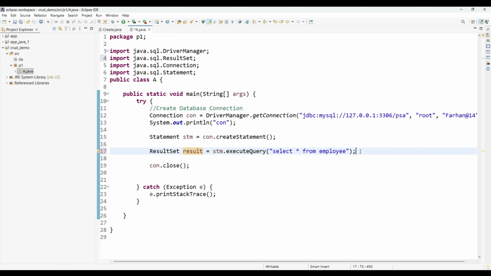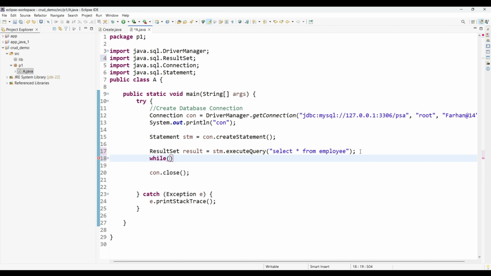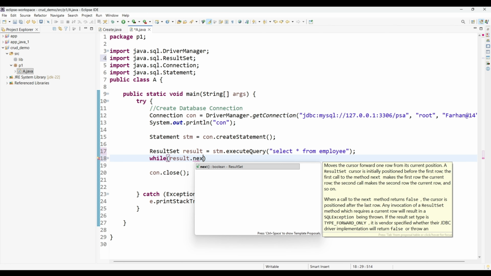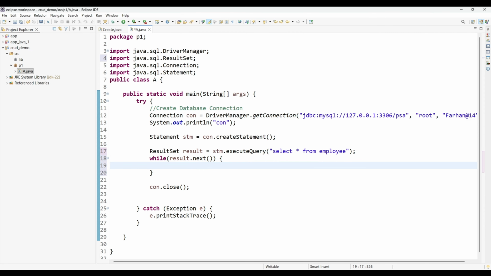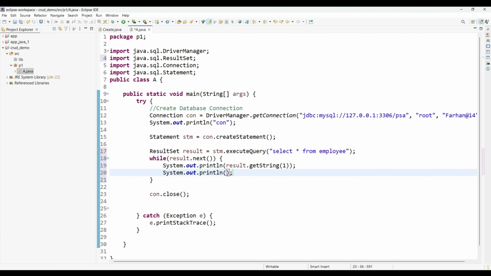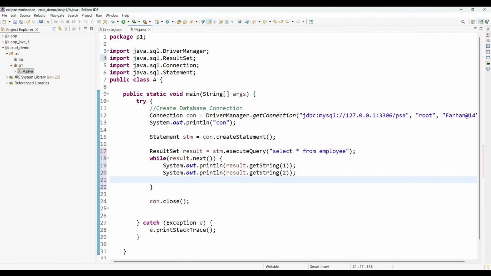Now we use a while loop to read each record one by one. While result.next() under curly braces, System.out.println(result.getString(1)), like that 2 and 3. Let's understand this carefully. The method result.next() moves the cursor to the next row of the result set. As long as rows are available, the loop continues executing.